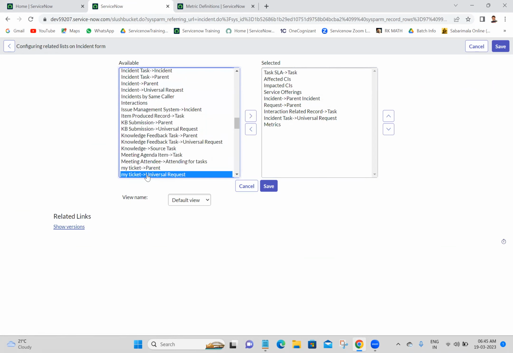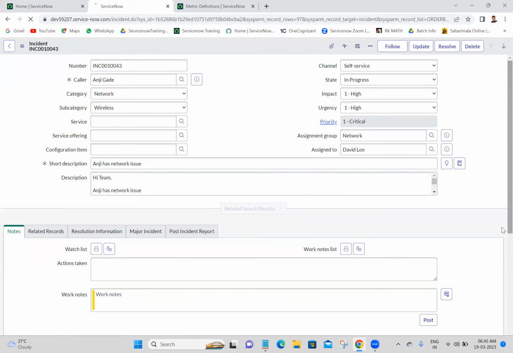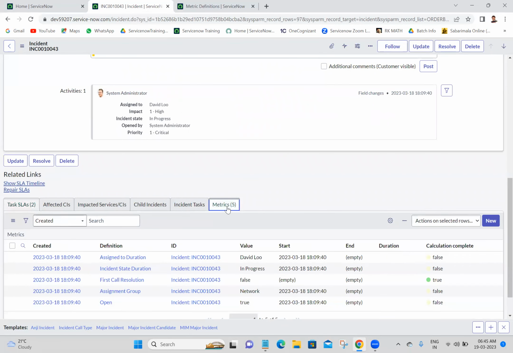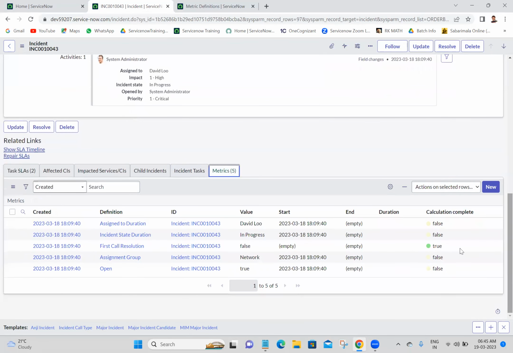No, that only we have. I'm saving it. You can see, in this incident record, how many metrics you are able to see. We have almost 5 metrics running on this incident table. Okay. So the ticket is assigned to David Lu.